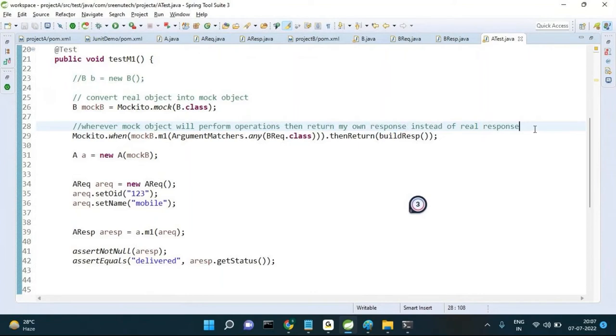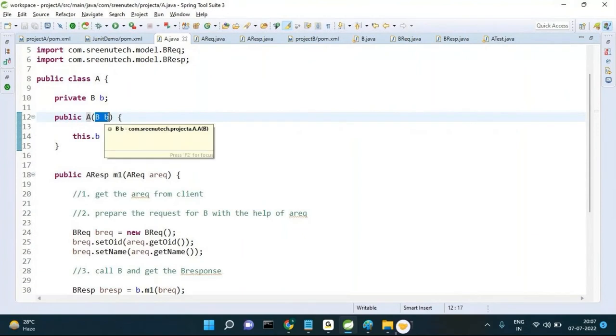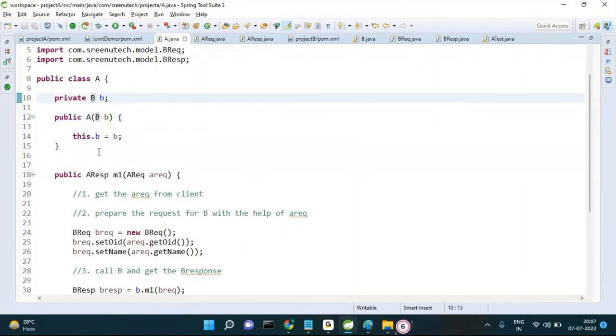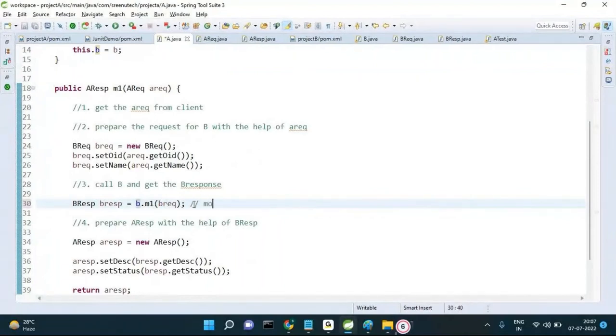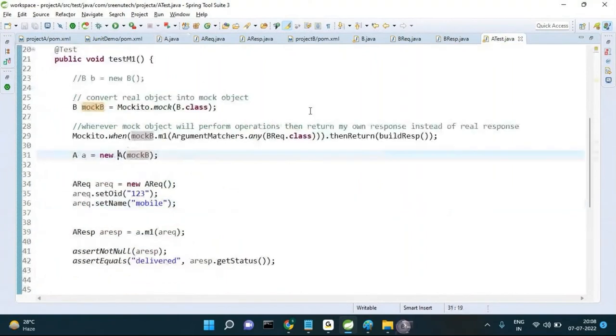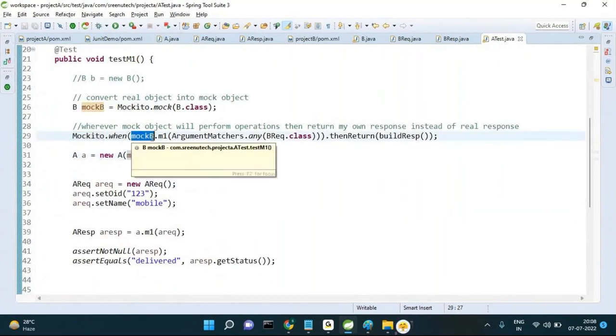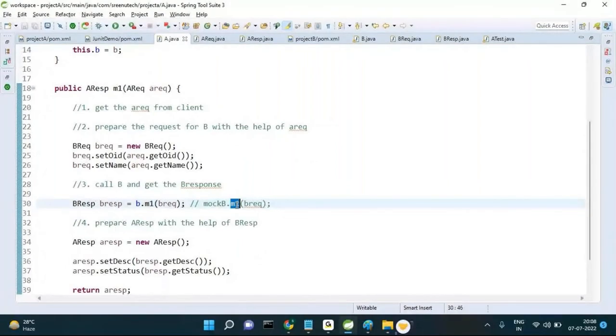Instead of the real response. So now in A, if you see, instead of passing a real object, you are passing a mock object. Yes, your mock object is assigned to this B. So on this mock object only you are calling here. This line will be replaced with mock B dot M1 of B request. Now, what is this line number 27 doing here? Mockito dot when, mock object dot M1 of BRequest dot class.